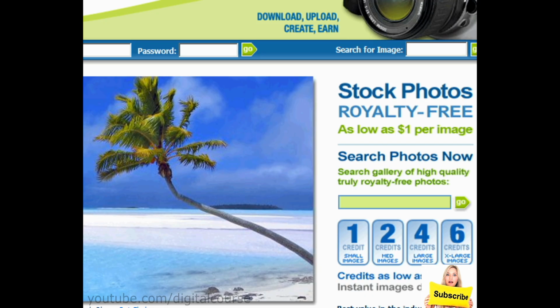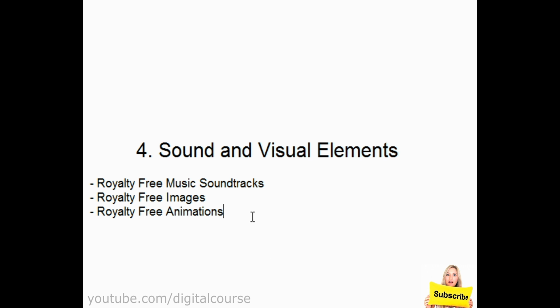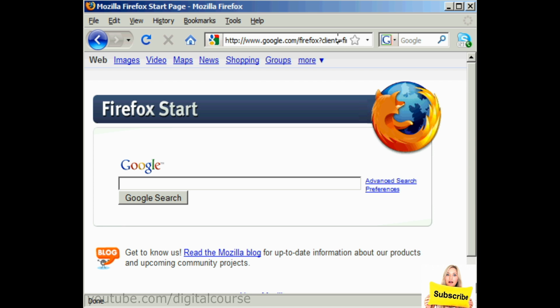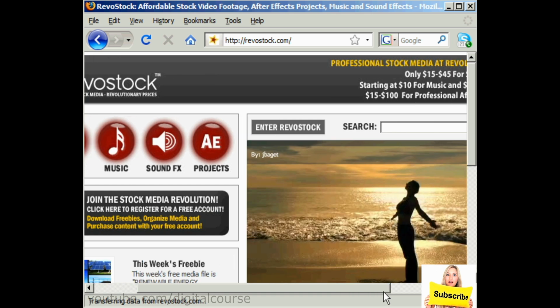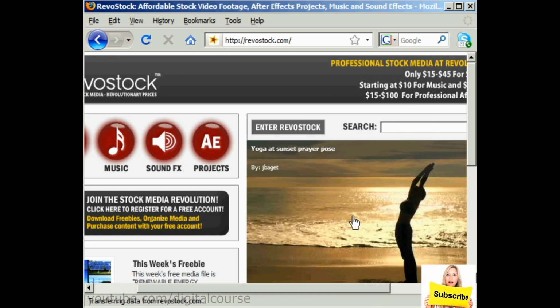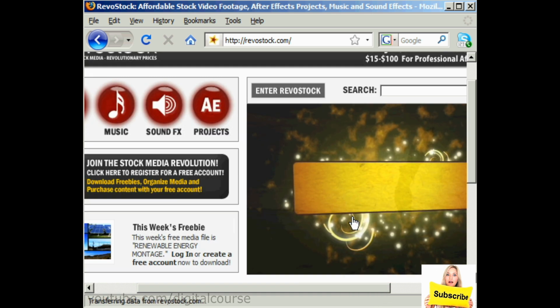And of course, that brings us to the last thing, royalty-free animations. How do you get animations? How do you get video clips to make your videos a lot more professional? There's one called revostock.com. Revostock is great because, as you can see here, you have royalty-free video, which you can add to your site.